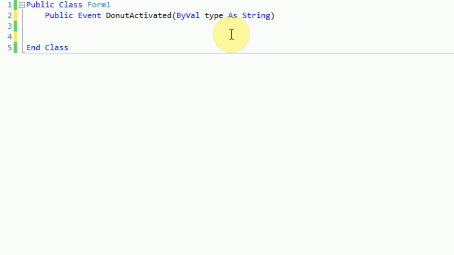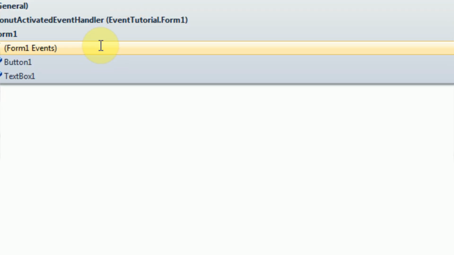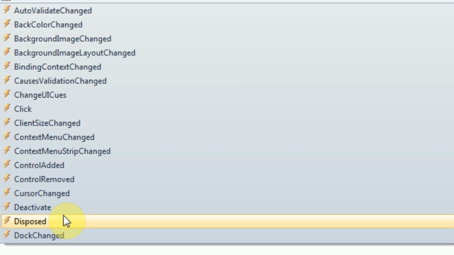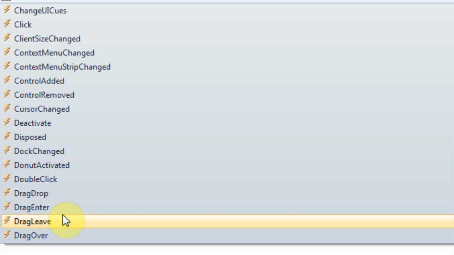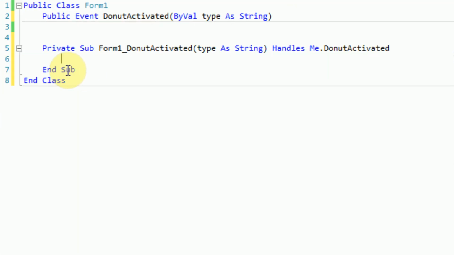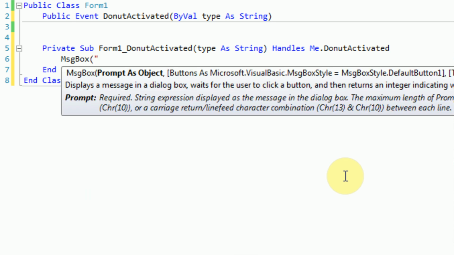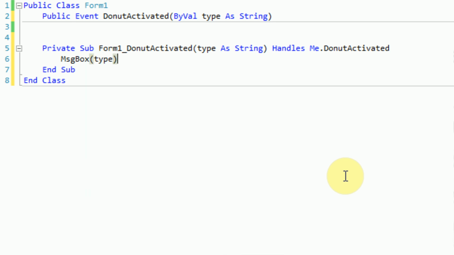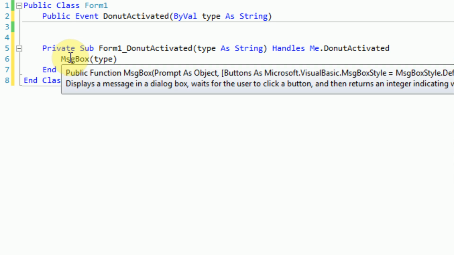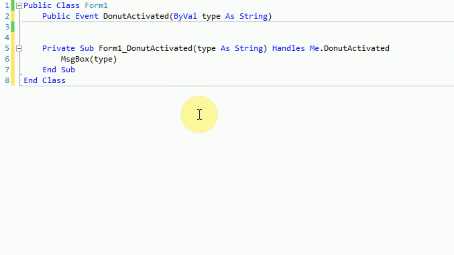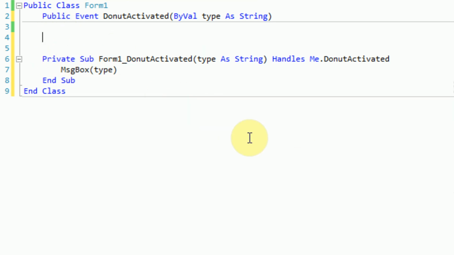Because now, if we go ahead and we want to deal with when the form1 event donut activated. Okay. And now, when we actually create the event method here, you can see that we have this parameter type as string to work with. So now we can go ahead and simply message box out type. And of course, this doesn't do much until we actually send in a type.